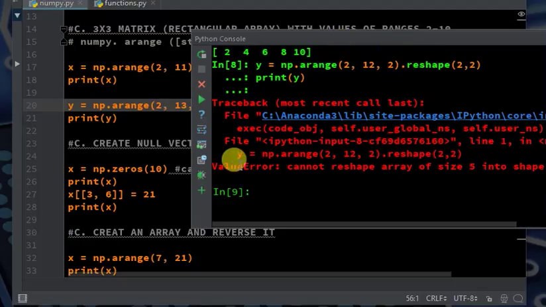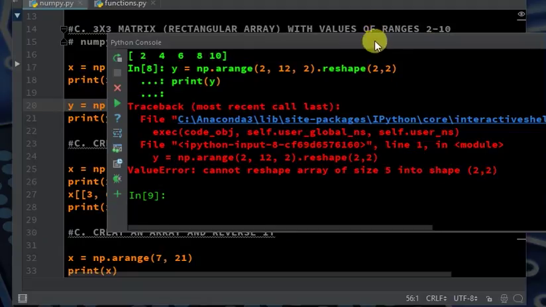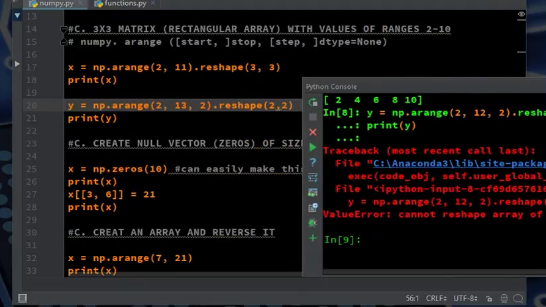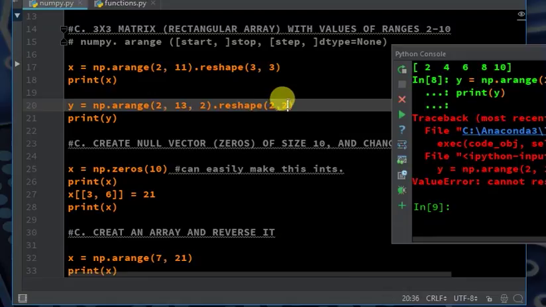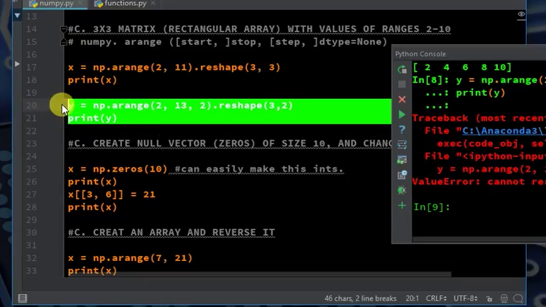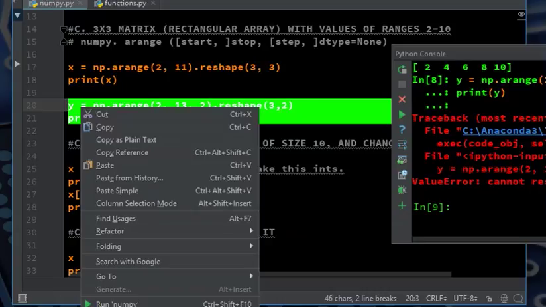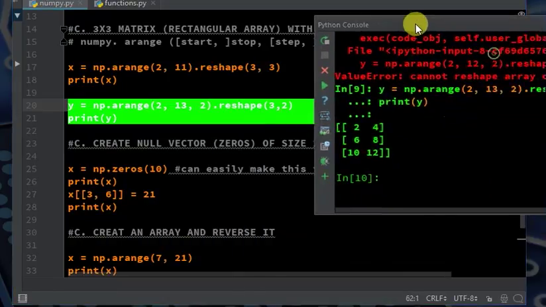But it's telling me here that I cannot reshape an array of size 5 into shape 2 by 2, so they have to match. If I'm going to have 6 values, I could have reshaped it as 3 by 2, because we're going to have 6 numbers. Execute in console. So now I have 2, 4, 6, 8, 10, 12. So now I have a 3 by 2.